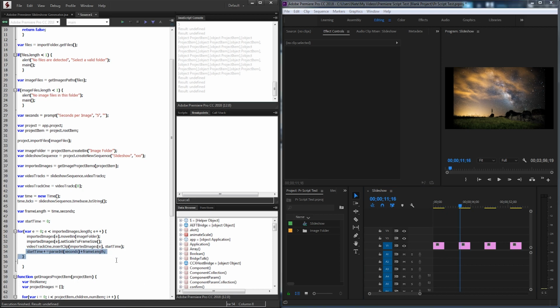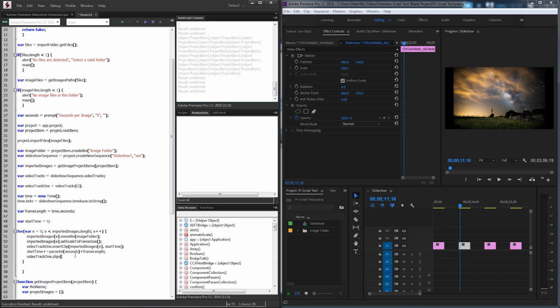So below the start time, after we've changed the start time, I'm going to grab video track 1, and I'm going to grab all of the clips. So all the clips on video track 1, and I'm going to go through the current clip we're on, which is basically the clip we just inserted. We're going to grab the end of that and set it equal to our video track 1, same place, clip E, same clip. We're going to grab the start, the seconds, and add parse int seconds.